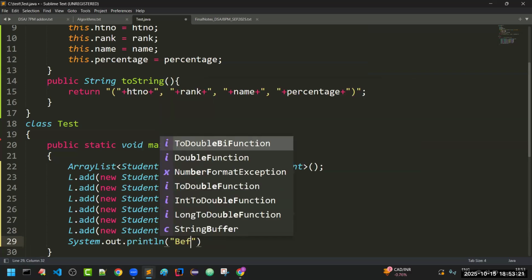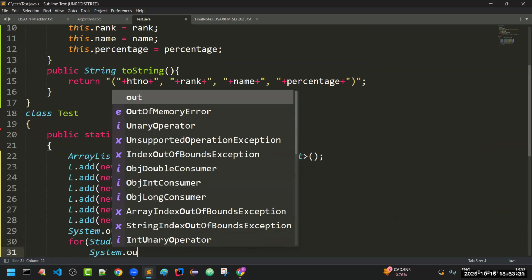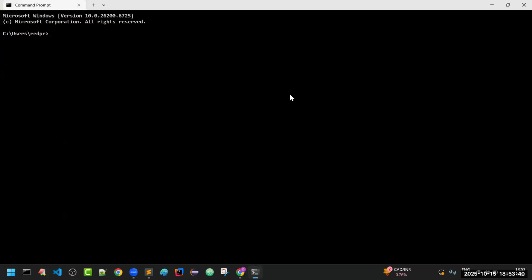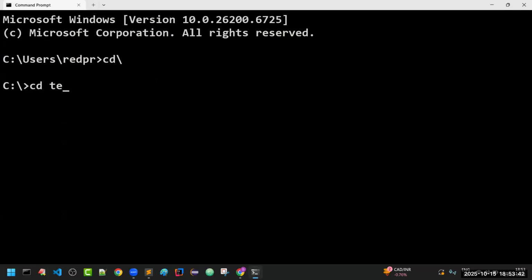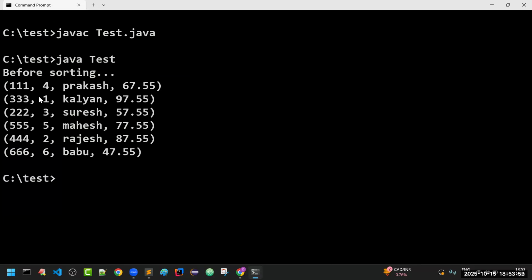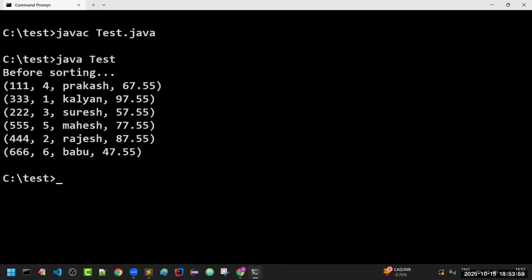System.out.println of "before sorting". What are the student details for each student? Yes, in l. Okay, what I'm trying to do? System.out.println of it. Now let us see, is all this student data coming or not? We have to verify. javac Test.java I'm taking. The code compiles fine. java Test, you can see. So we are getting the student details as it is. Up to this, any questions? Please confirm.